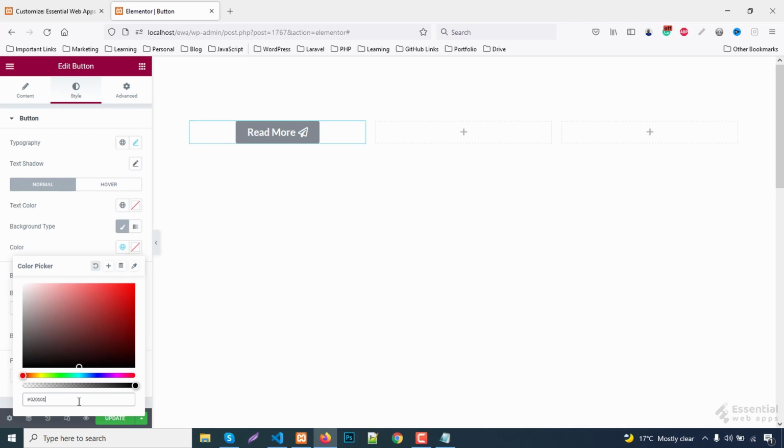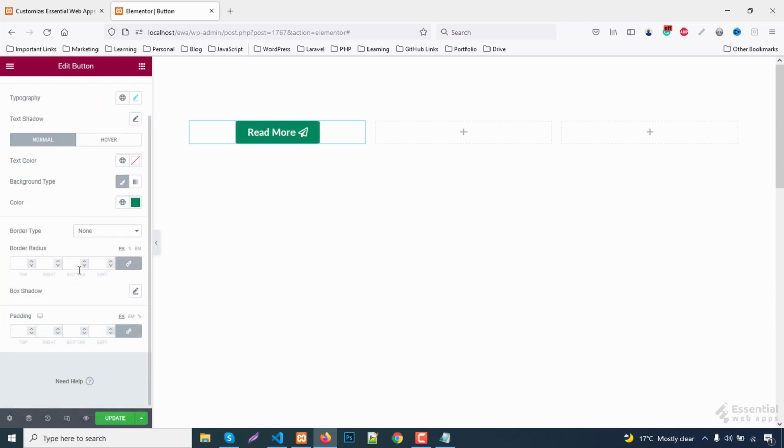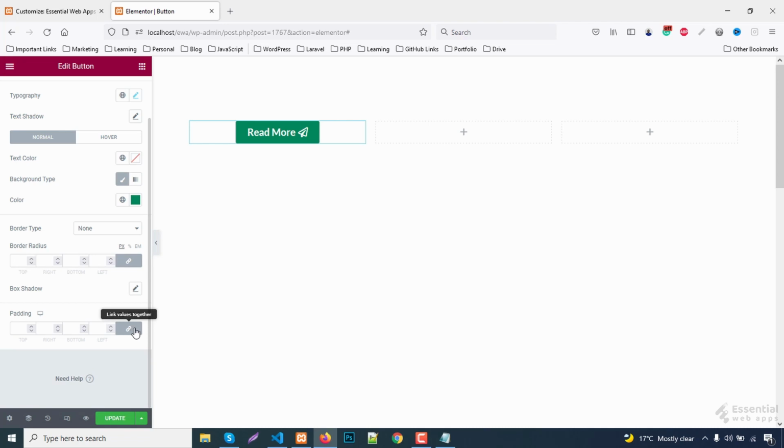Let's give the background a color. Here I'm choosing a green color. You can choose any color you want. After that, we will apply padding for this. Let's remove the link values together first. Let's put the values.